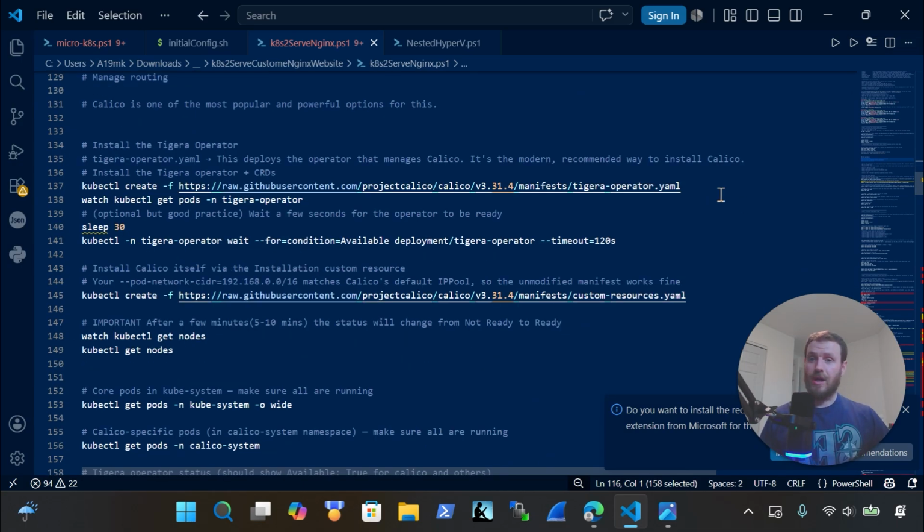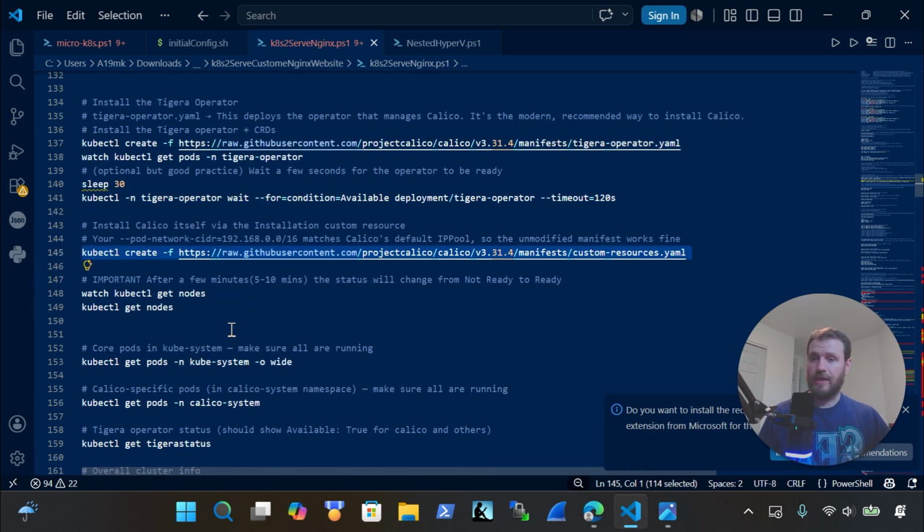Then we're going to grab some YAML files off the internet and use kubectl create to apply them. What we're doing here is using something called the Tigera operator. This YAML will deploy the operator that manages Calico, and it's the modern recommended way to install Calico. So we'll see these Calico pods come up, then we'll initiate the deployment and install Calico itself, and then make sure that we have the node in a ready state before we move on.